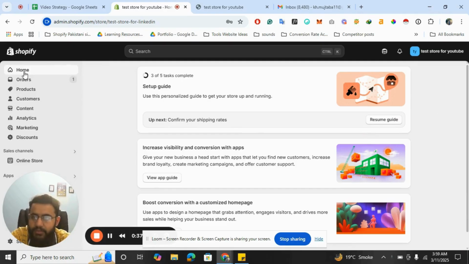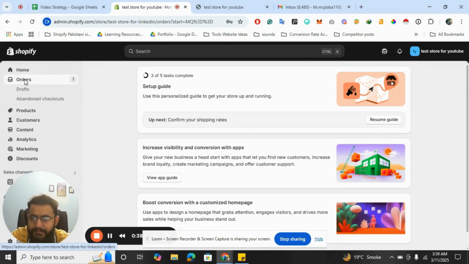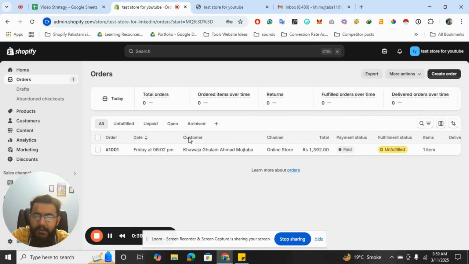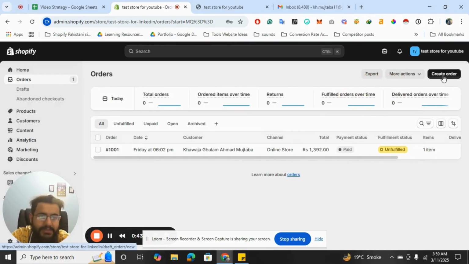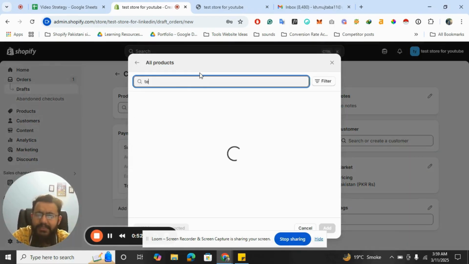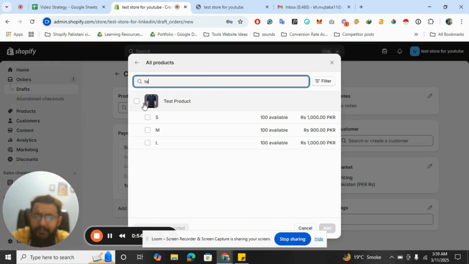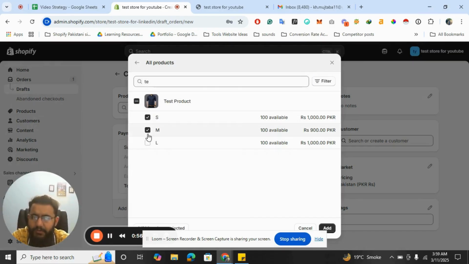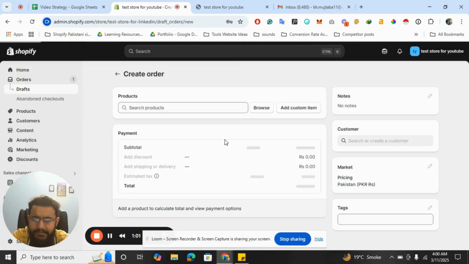So to create the invoice, you have to click on orders. Okay, and you will find an option, create order. So the process is really simple. Then you have to select the product for which you want to create the invoice. So I click on browse. I have just one product in my store, so this is a test product, and I will select the small variant for it because I want to create the invoice for it. Okay, I click on add.